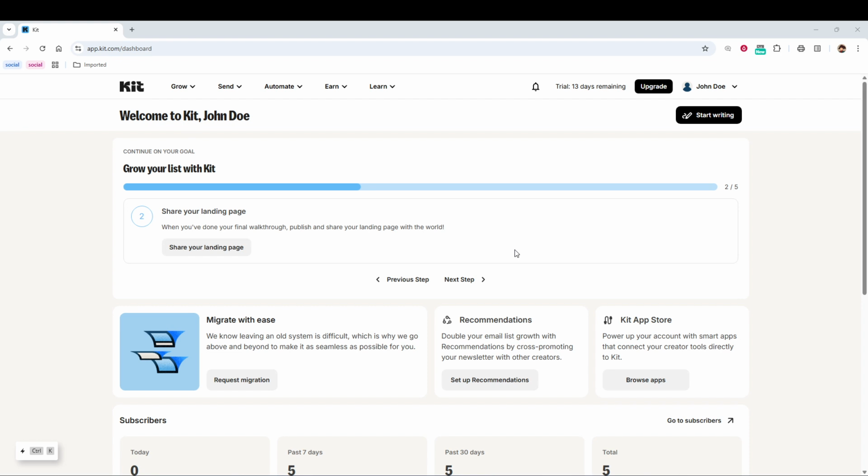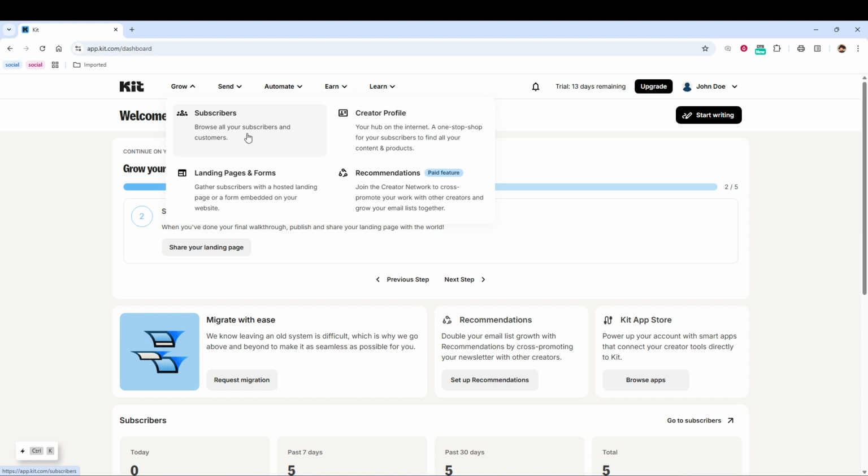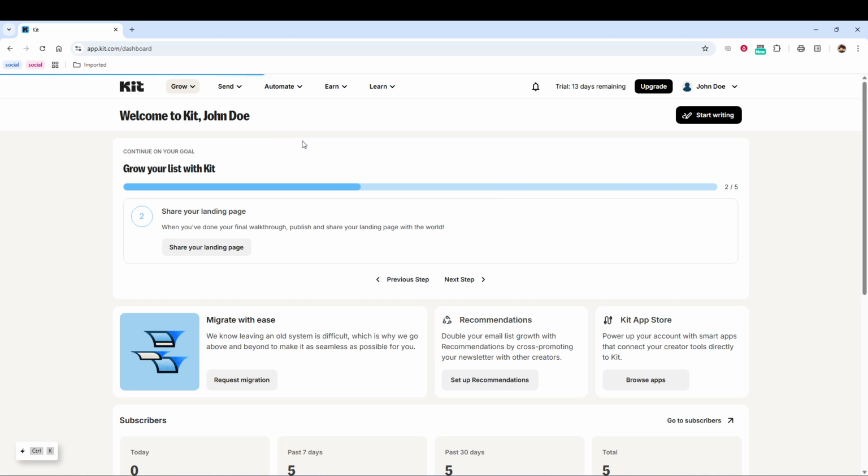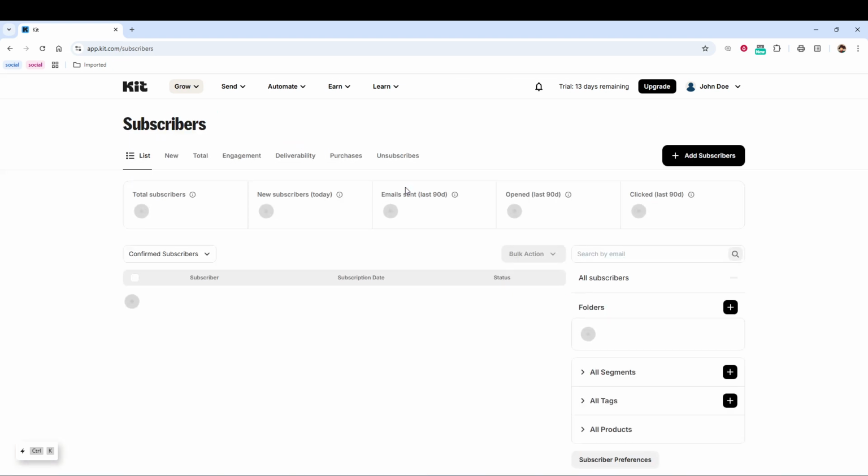Let's start from your Kit dashboard. Once you're logged in, look for the main navigation menu and find the section labeled Grow. This is where all of your audience building tools live. Go ahead and click on Grow and then choose Subscribers. That will take you to your subscribers page, where you can see everyone who's already on your list.